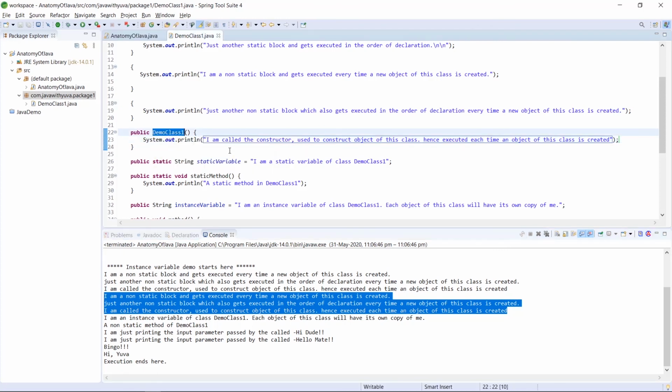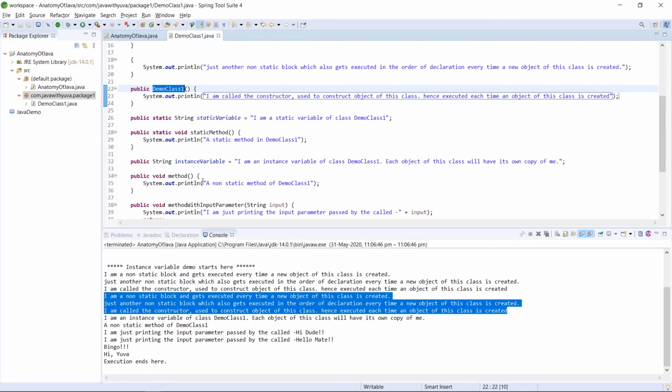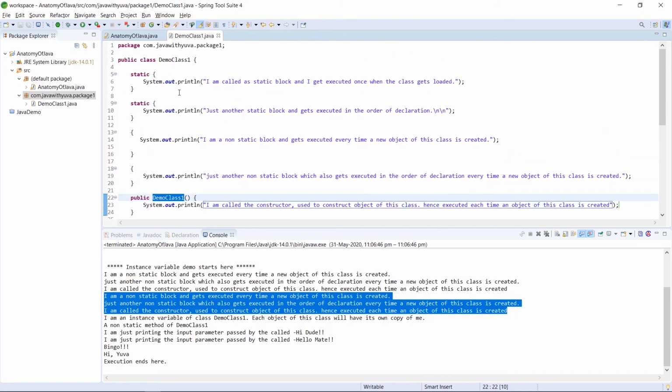Though the constructor definition looks identical to a method definition, there are some significant differences. First, the name of the constructor should be exactly the same as the name of the class. Second, the constructor will not return anything, not even void.